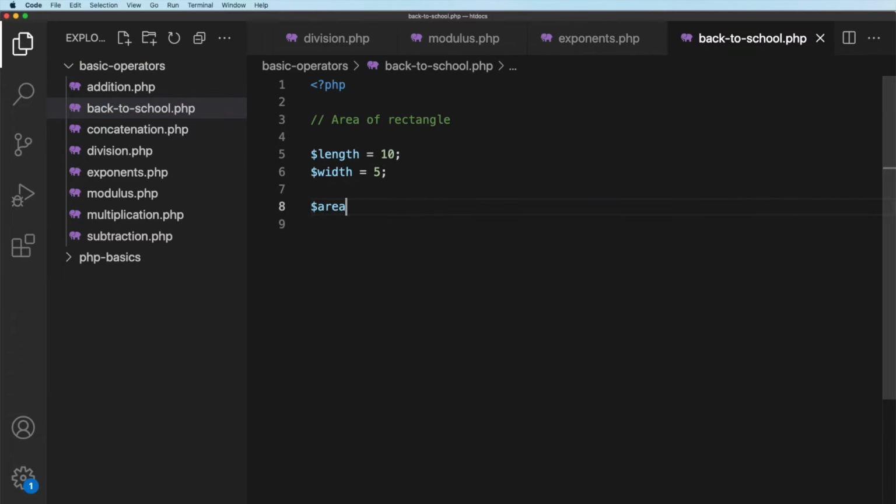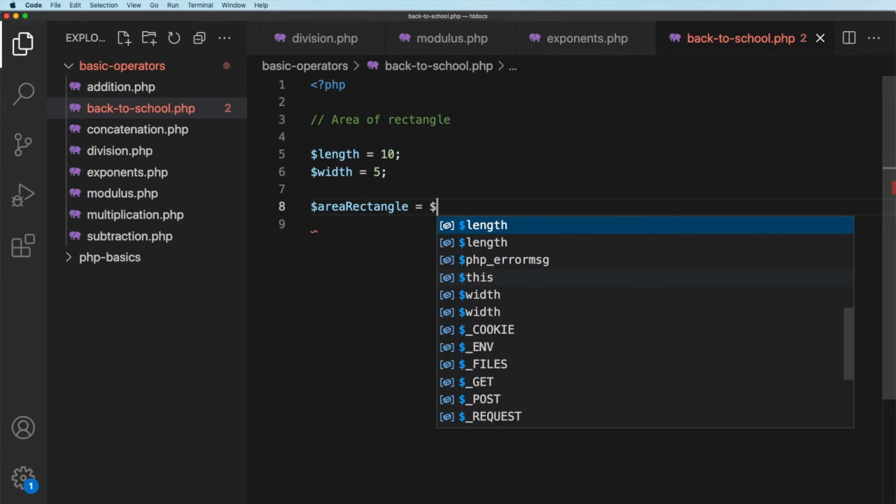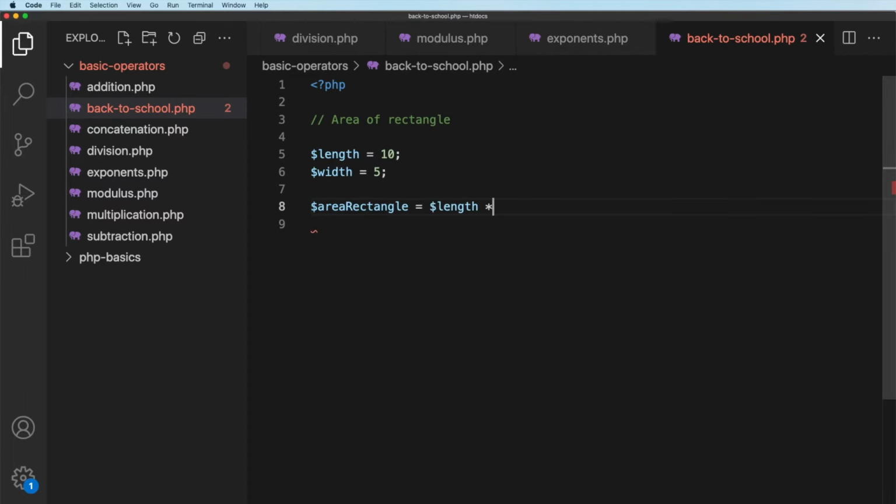So the area. Now, if I put area for this one and then area for triangle and area for circle, one is going to overwrite the other. So this one's going to be the area of the rectangle. And that is going to be equal to the length multiplied by the width, semicolon on the end.